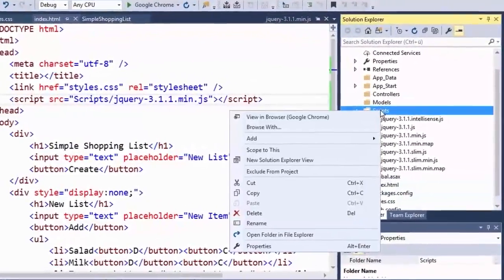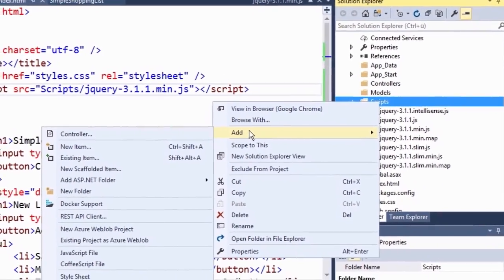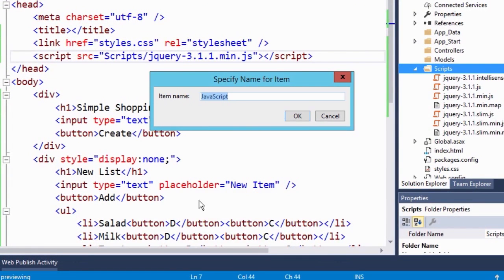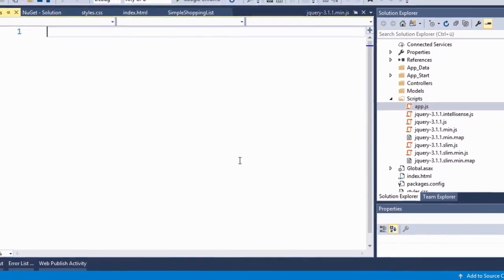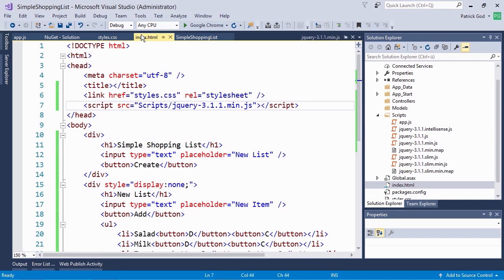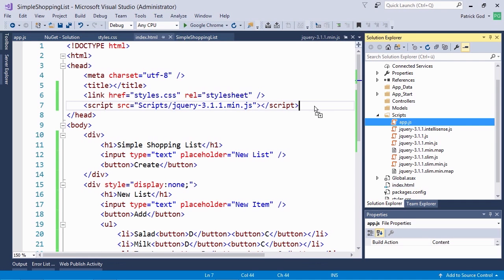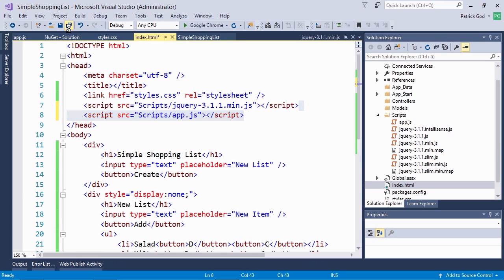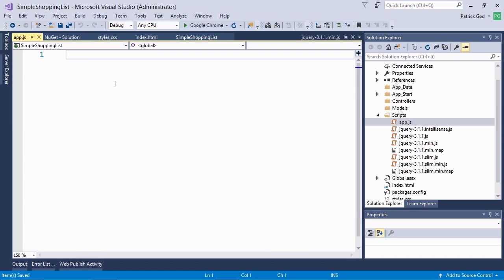So we right click the scripts folder, go to add, and this time JavaScript file, and we will call it app.js. Okay. Again, we have to make it available to our app. So drag and drop it here, save it, perfect. Okay, now let's go to our app.js. Now, to test this, there is one simple way to actually do this.